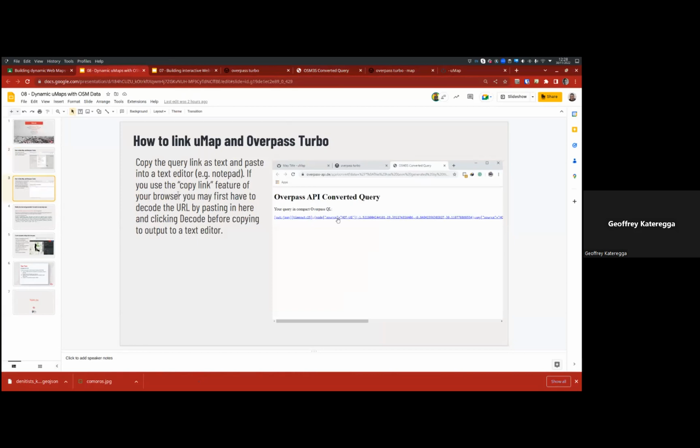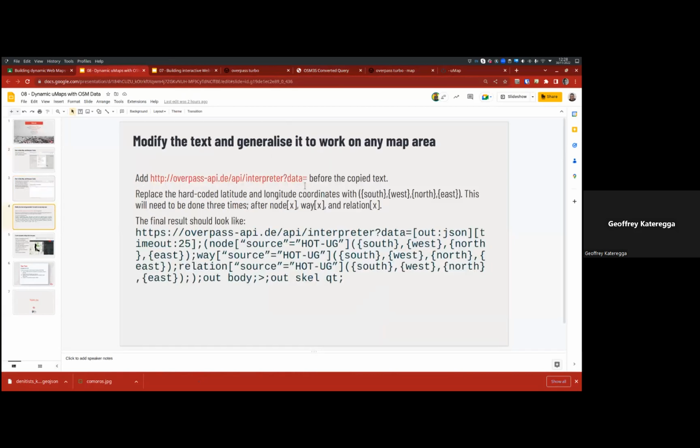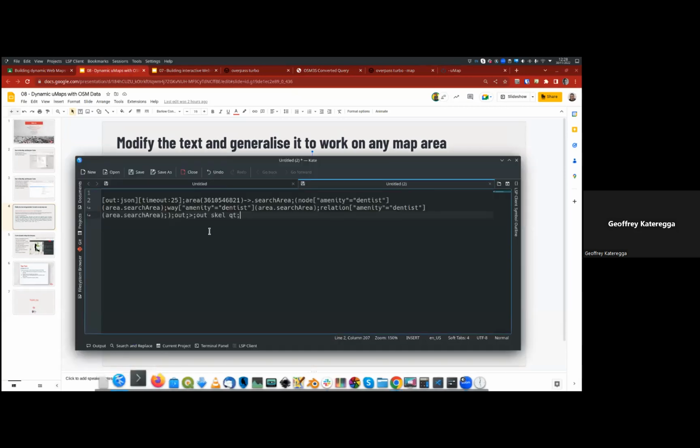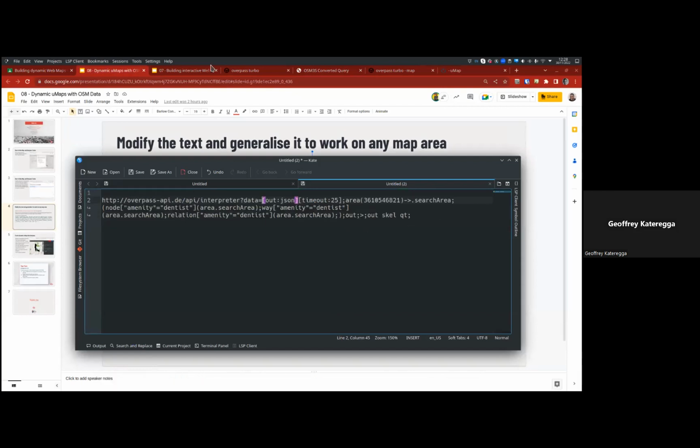So what I need to do is add this link before the text. That's the first thing I'm going to do. I'm going to copy this, go to my query here and add it at the beginning here. I also need to make some other modification. I'm going to rewrite this query. I don't want it to be fixed on only Kampala, so I'm going to remove "in Kampala" here.